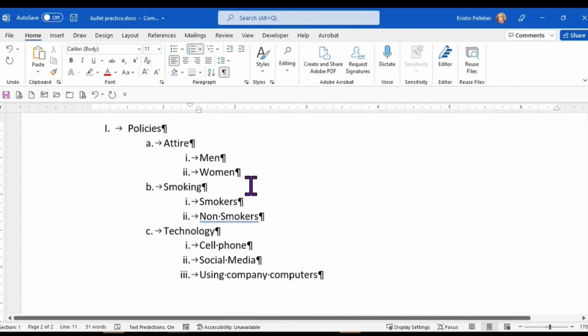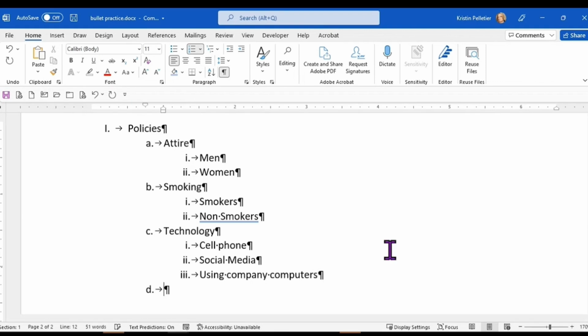So you guys starting to kind of see a pattern here? We're talking about policies. There's 3 policies we're talking about: attire, smoking, technology. Well, what about attire? Well, we have policies for men and women. What about smoking? We have policies for smokers and non-smokers. And what about technology? We have these 3. Okay, I'm done talking about policies. Enter, shift, tab, tab, twice. So go back twice. And now I'm done talking about policies.